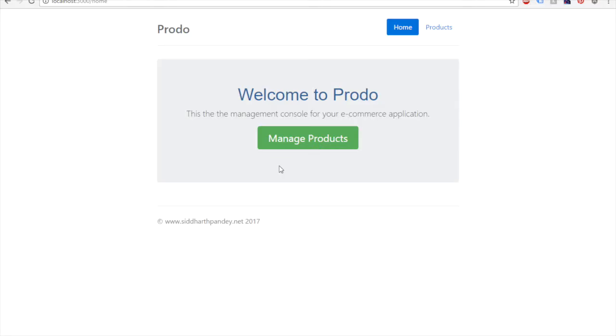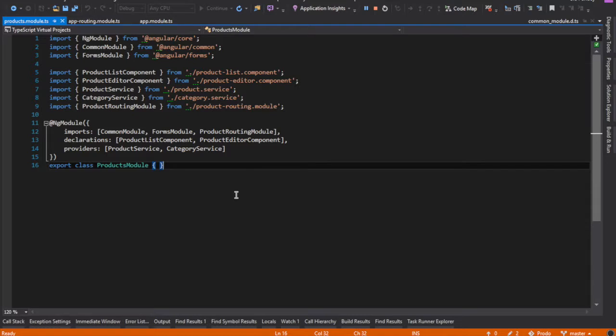Hello, in this video I will tell you how you can set up routing in your application for a child module. I will be using my Prodo application to demonstrate this concept. In my previous video I explained how you can set up routing for your root module, and let us look at the application now to understand the routing.